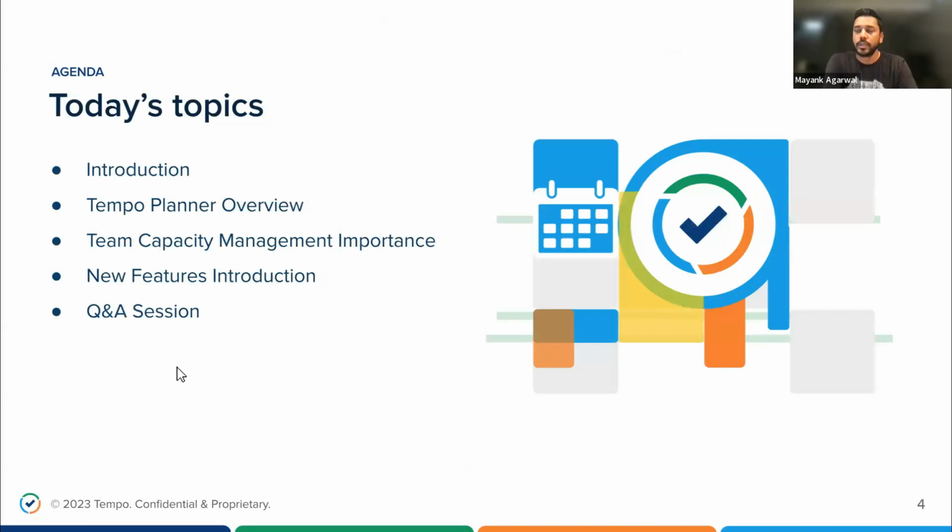Today's topic, we will be starting with an overview of our product, Tempo Planner, and then we will dive a little bit deep into the team capacity management features and the importance of team capacity management. And then I'll also give a live demo of our new products, mainly team planning and organizational and team capacity dashboards. And then towards the end, we will have a Q&A session. You can also ask questions in chat, and we have a product expert answering the questions.